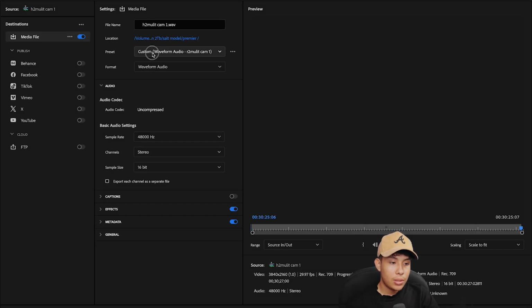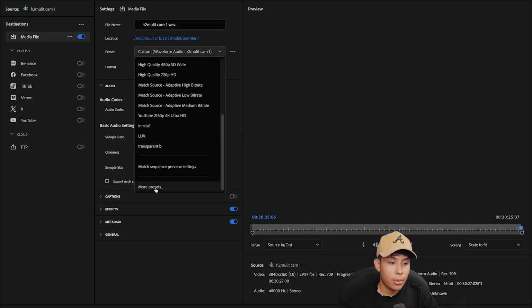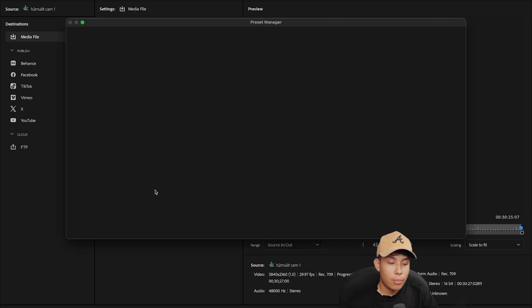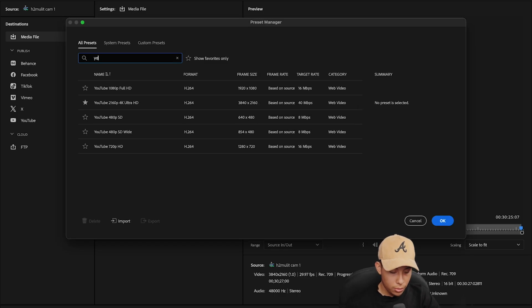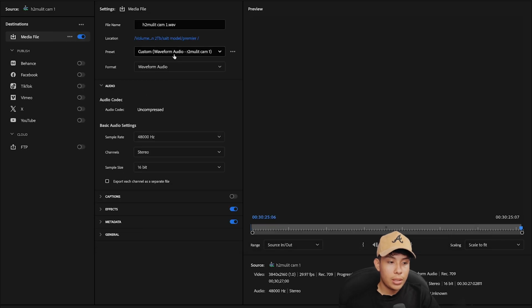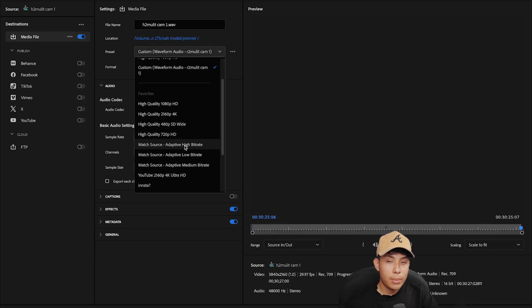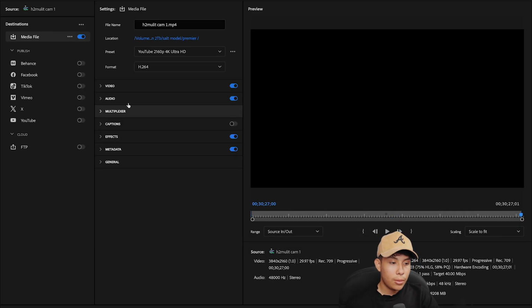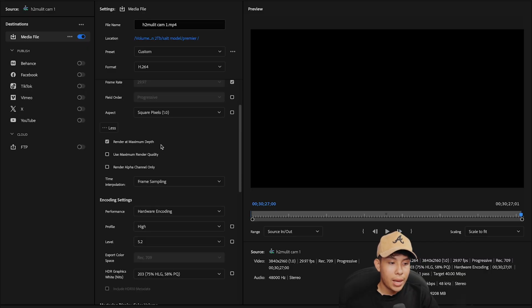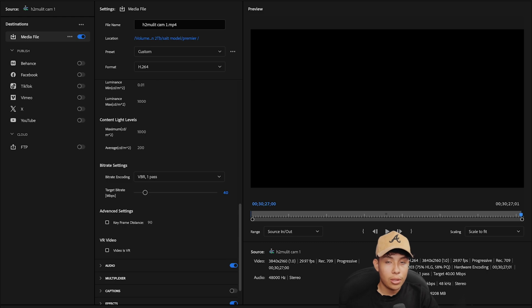And what I like to do is there's actually a preset in Premiere Pro. If you go all the way down and you go to more presets, you can type in YouTube. And you want to use this because this preset by itself is optimized for YouTube on its own. The one thing that I do like to change is render at maximum depth and then just use maximum render quality. I wouldn't change anything else and then you're good at export.